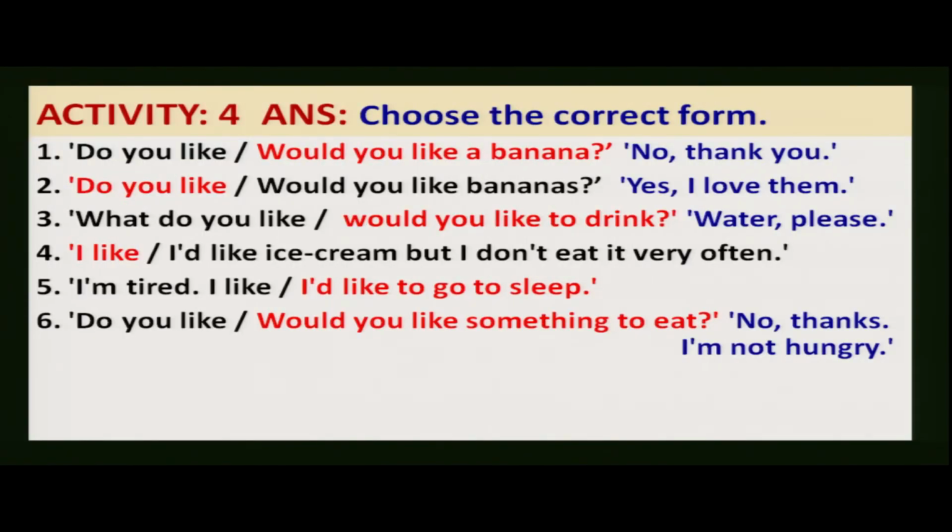I like ice cream, but I do not eat very often. I am tired, but the correct answer is I would like to go to sleep. Would you like something to eat? No, thanks, I am not hungry. So my dear children, when we offer something, when we request for something, usually we use the modal would, right?